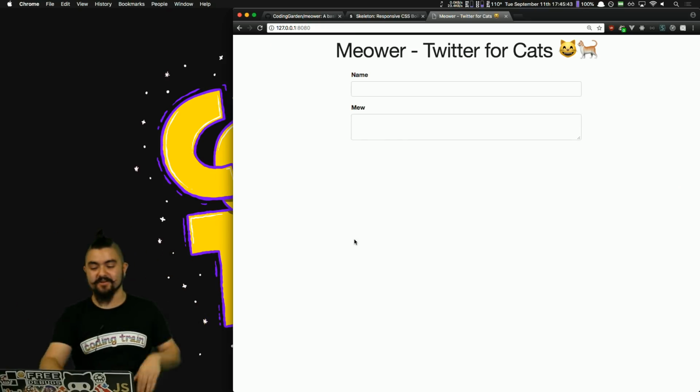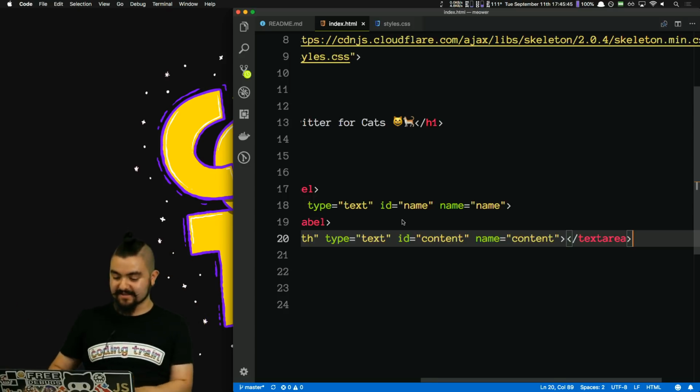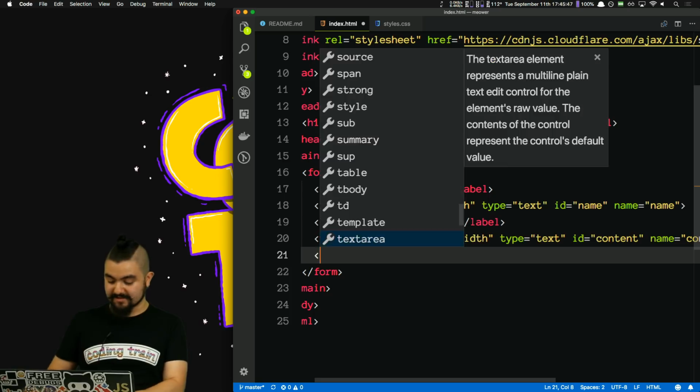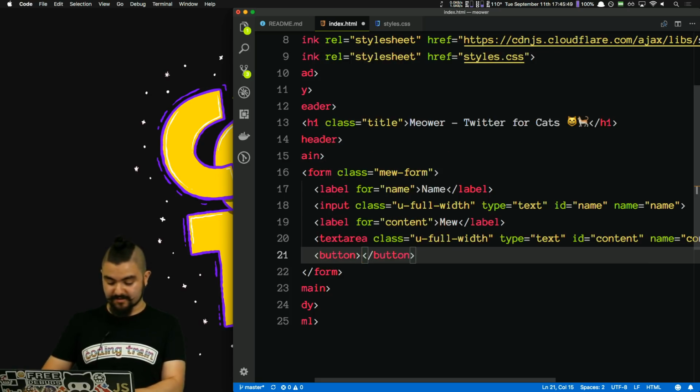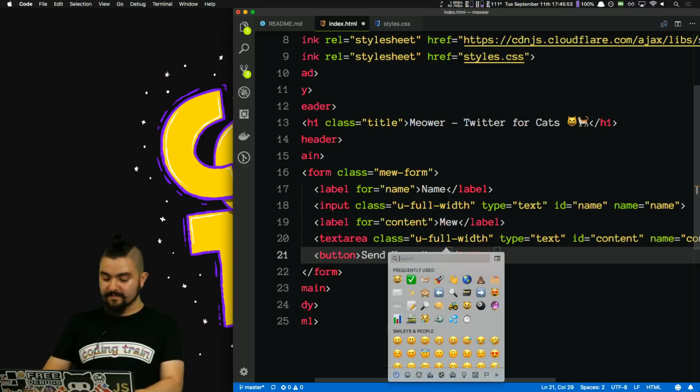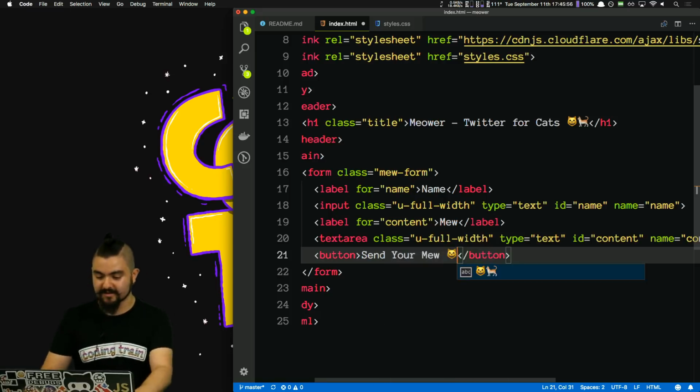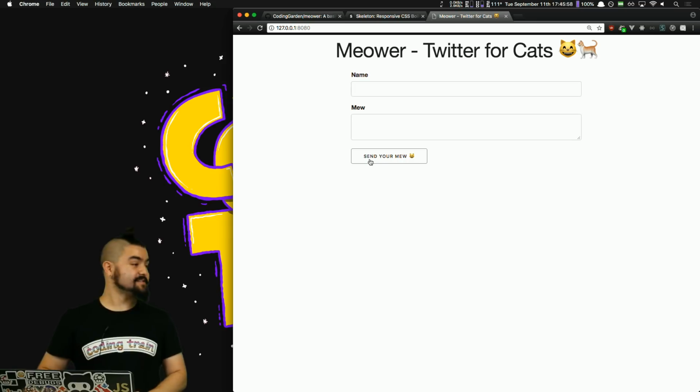And that gives us an area where they can type in their content as well. OK, last thing we need is a button so that they can submit this form and send the data to the server. So we'll just say send your mew and put a nice little cat in there like that. We get a nice little button.